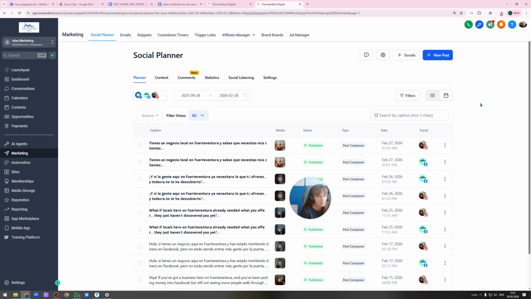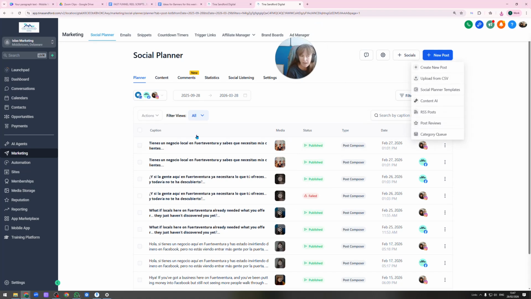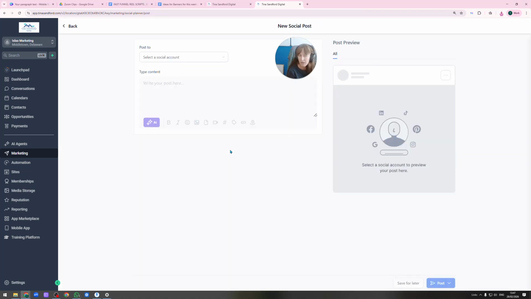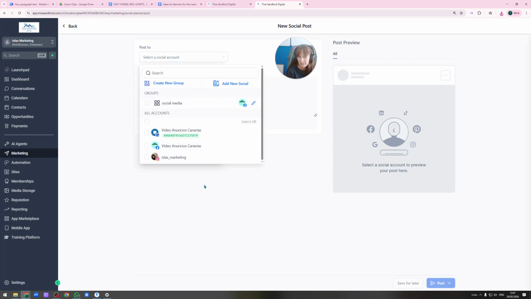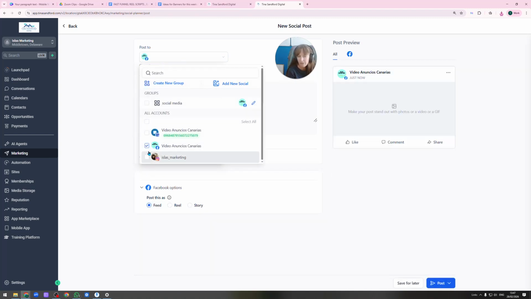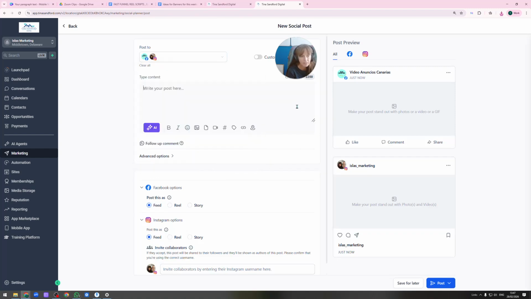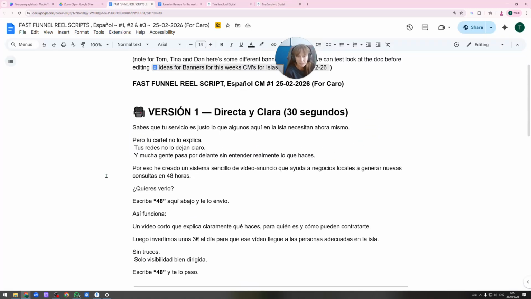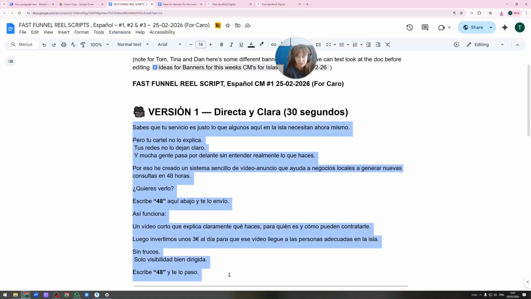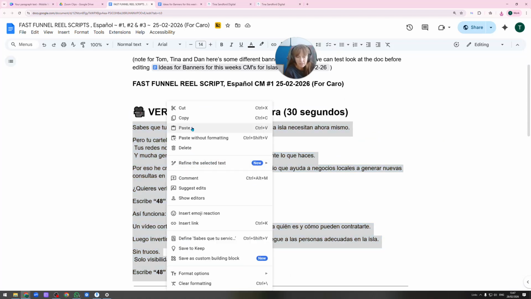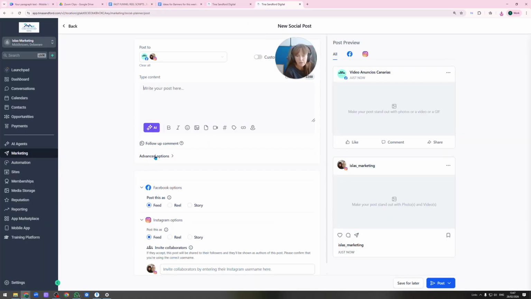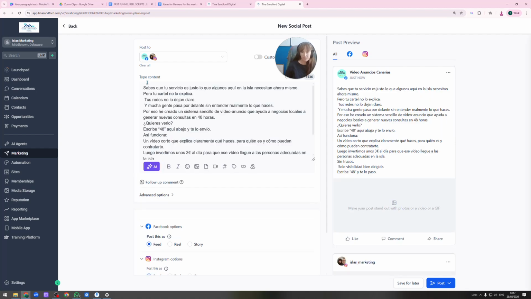Just in case you didn't know how to use a scheduler in GHL, if you have GHL, you've got one of these. So just go attach all your social media because it speeds things up. I'm just going to use the Facebook page and its marketing in here. Now, the quickest way to do this is you've got your script already, okay? So just take your script, copy that and paste it straight in. You don't need to overthink this, okay?